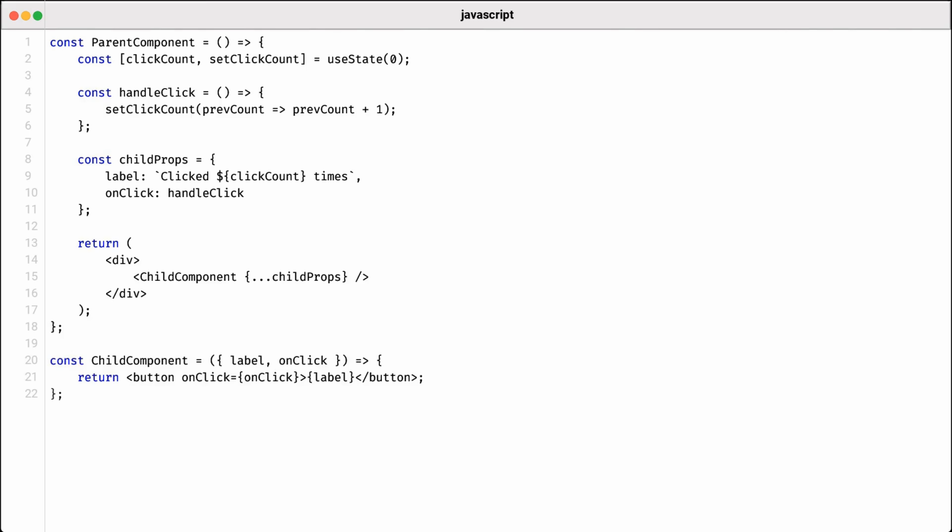In the child component, we destructure the label and onClick props for clear access. This structure not only improves readability, but also enhances maintainability. By redefining our approach to passing props, we better align with React's best practices, demonstrating how props and state collaborate to create dynamic user interfaces.